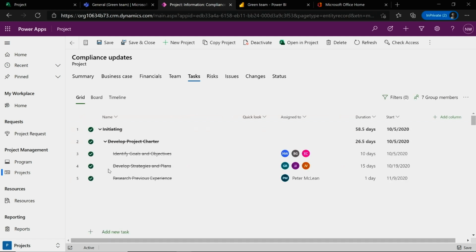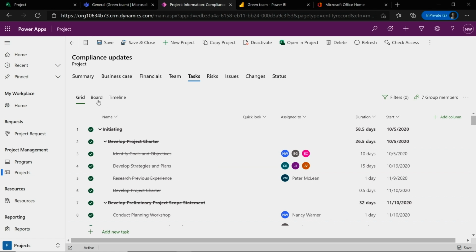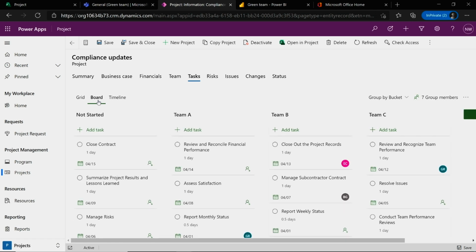So you'll have the grid showing up. Here's all my tasks from this project. I have that same board view I showed you, and again, the same timeline view. But there's also other information, right?